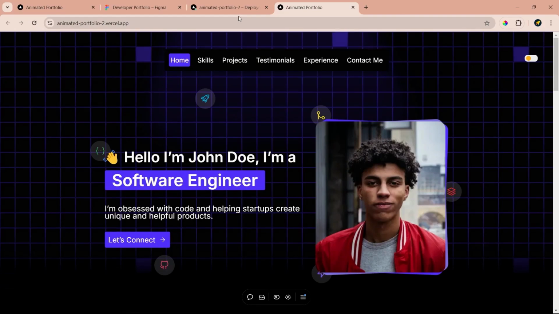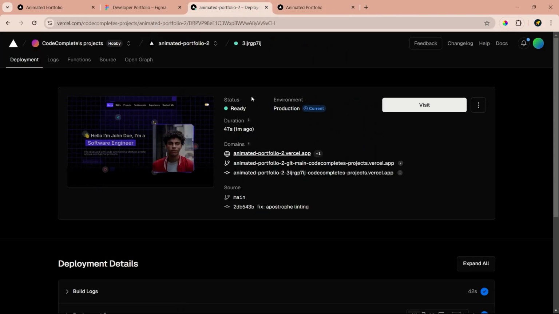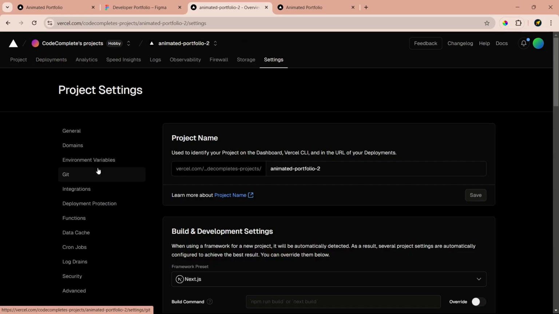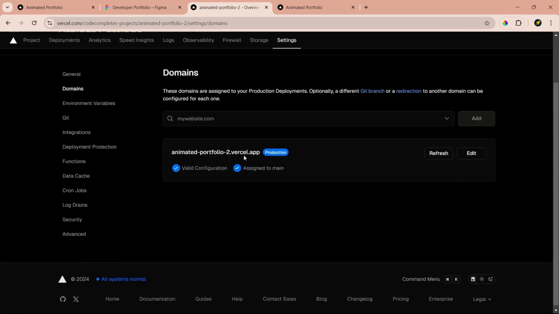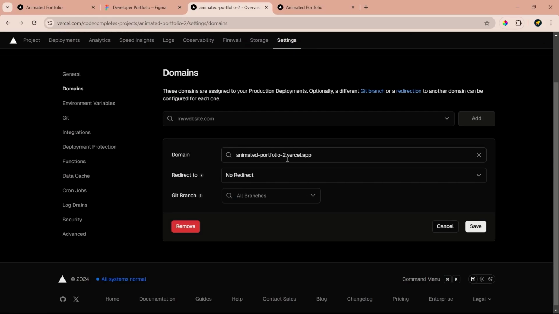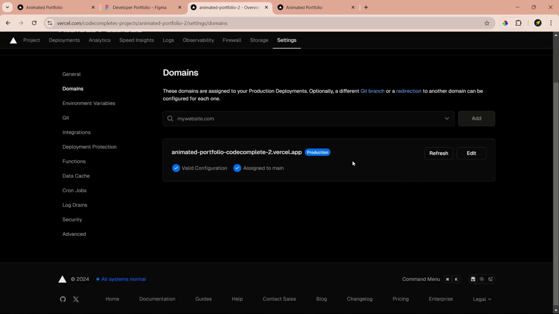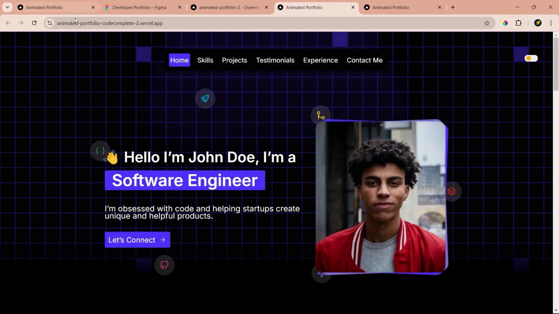So the first way you can change your domain is going back into your dashboard. If you click on your project and go to the settings, in the domains settings, you can edit your actual vercel.app subdomain. So I could name it animated portfolio 2-code complete-2 and save it, and just click on add for that. And now if we visit that domain, you'll see that it has been changed. So you can set this to anything you want. You could set it to your name.vercel.app or name-resume.vercel.app, but still you have the Vercel domain that you have to use.